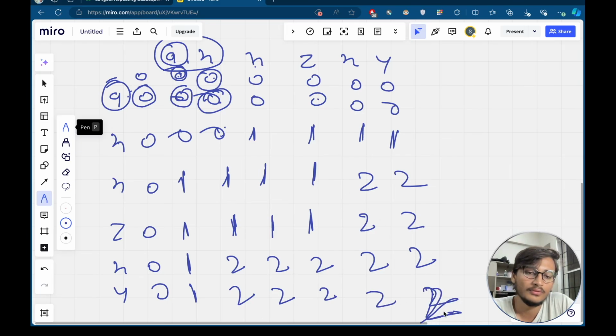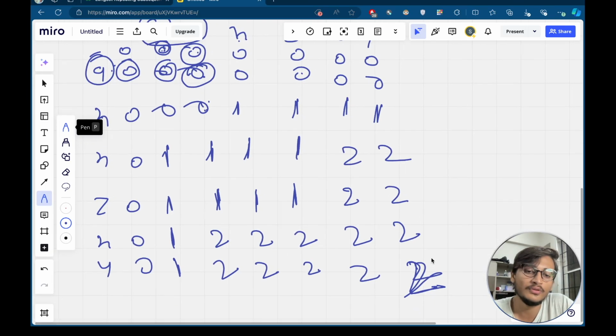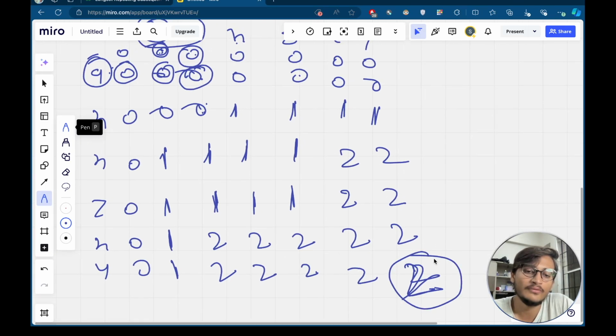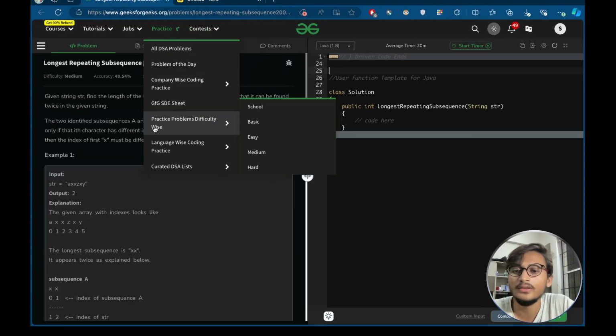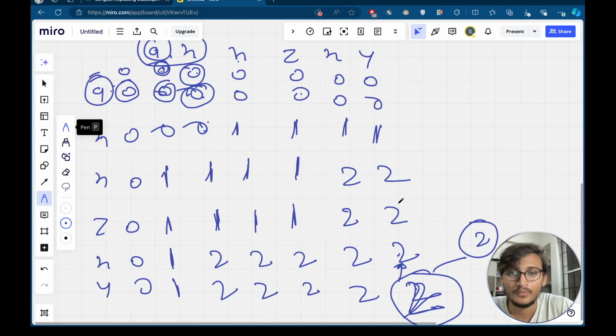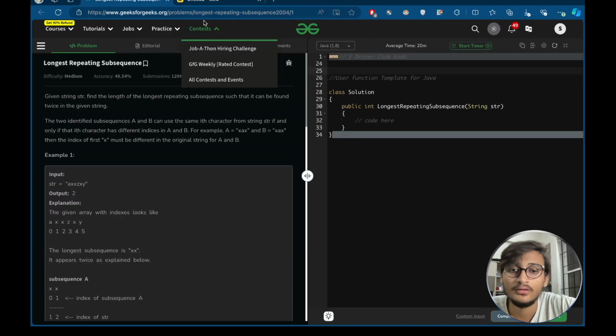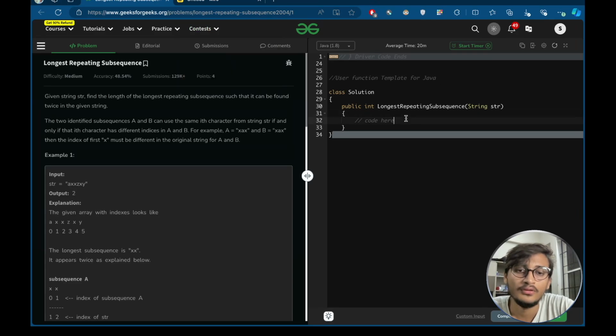So the longest repeating subsequence is going to be here. We have to return this, which is 2 in this case, and that is going to be x and x. Okay, so we will be returning this 2. So now let's code it out, how we can solve it. We just have to add one additional condition, which is the index should not be same, and apart from that the code will remain same.